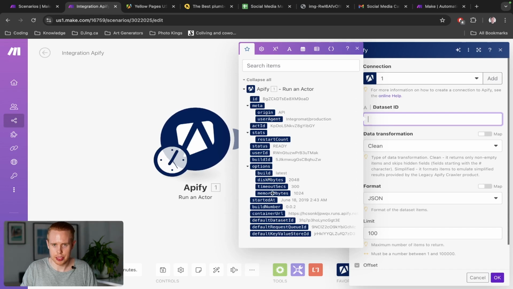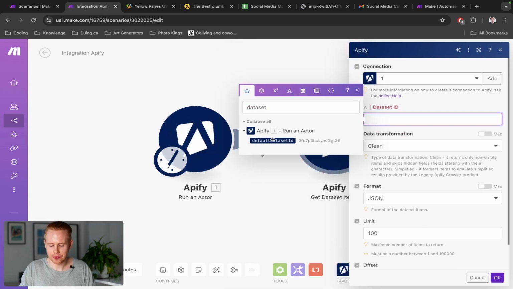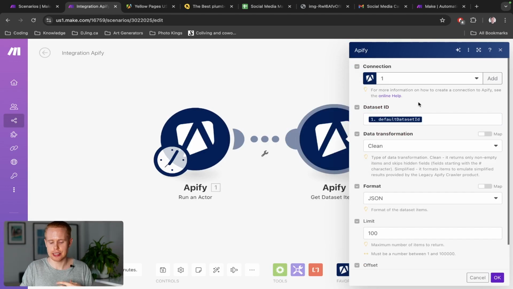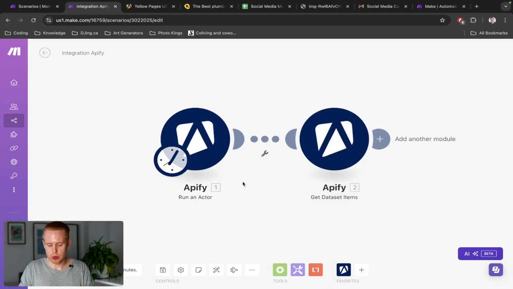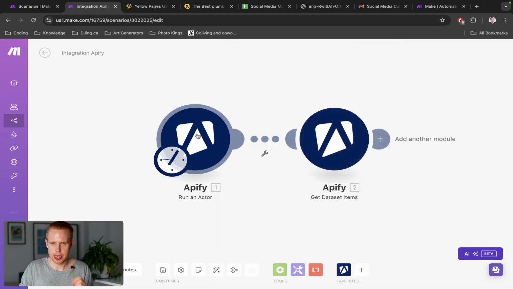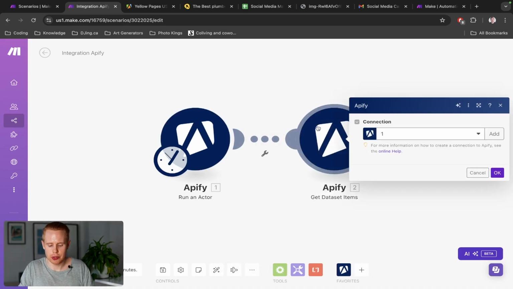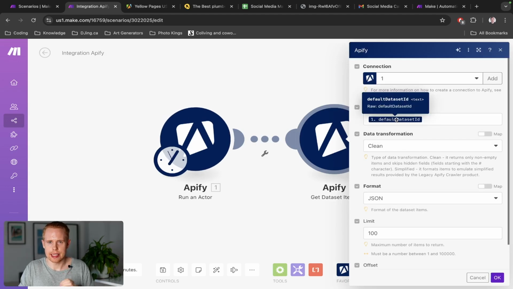Now, if you have horrible vision like me and you have to strain your eyes just to see what's in front of you, you can just type in dataset ID in the top here, and it's going to come in, right? And let's take a step back and take a look at what's happening here. So we're running the actor, right? And because it's running synchronously, it's going to wait until we scrape those 10 results. And then once we have those 10 results, then and only then, we're going to move on to the next step in this workflow where we find the dataset ID, right? And we retrieve those results.